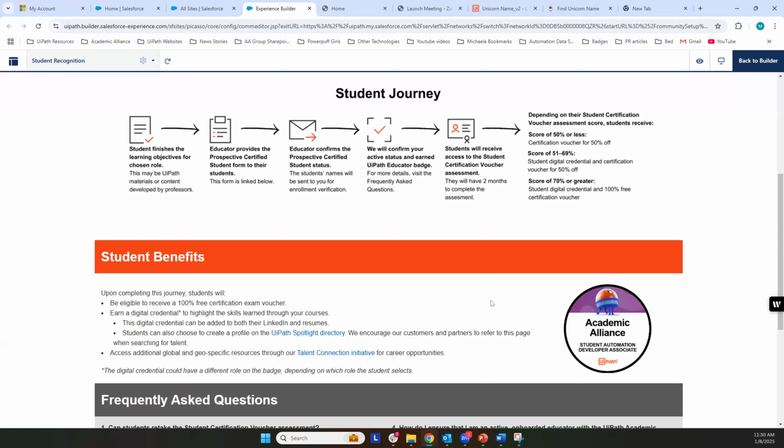Michaela, yes, please stop me. Students are able to take this journey without paying. They just can't receive a certificate or credential if, even if they don't score 70%, let's say they score 50%, is it still free for them? No, so it's a certification voucher of only 50%.